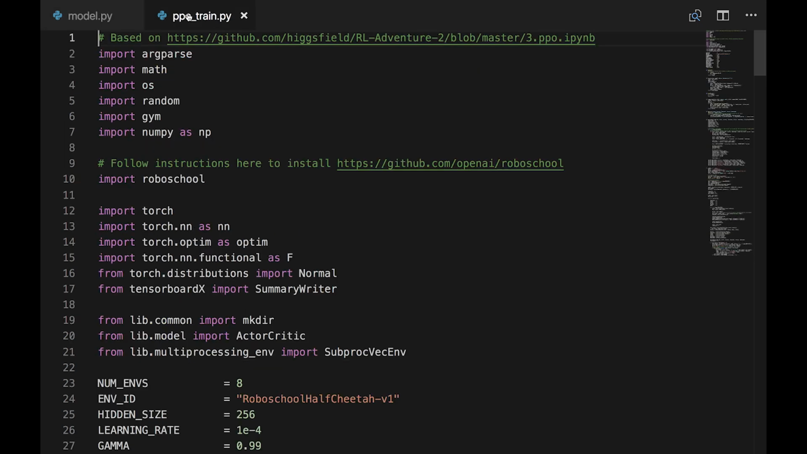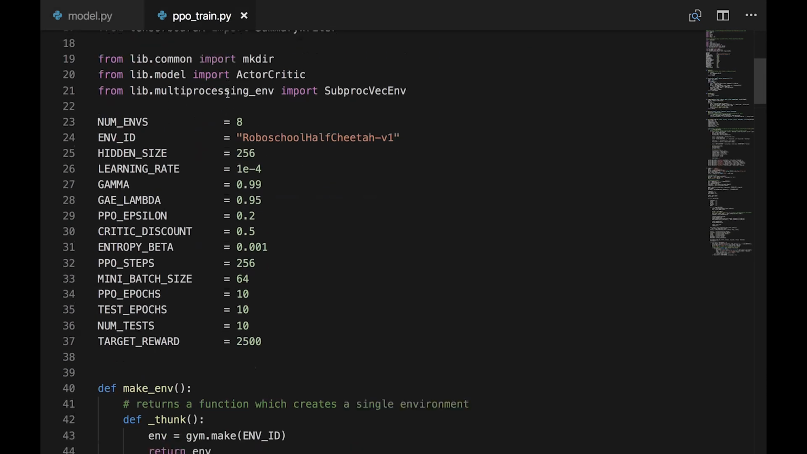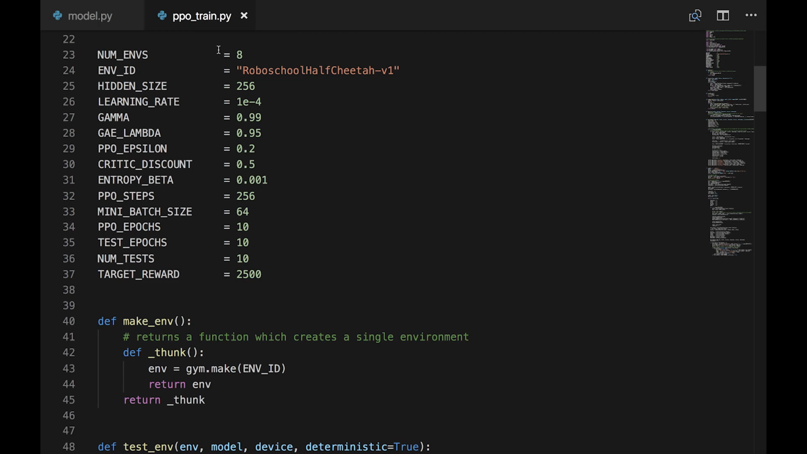All right, now let's look at the hyperparameters we use in training. First up, num_envs. That's the number of environments we'll run in parallel to generate the training data. Hidden size, the number of neurons in the hidden layer of our neural network. Learning rate, this is what we pass the Adam optimizer. Gamma, the discount factor used to calculate returns. GAE lambda, this is the smoothing factor used in the GAE algorithm, which we previously discussed.